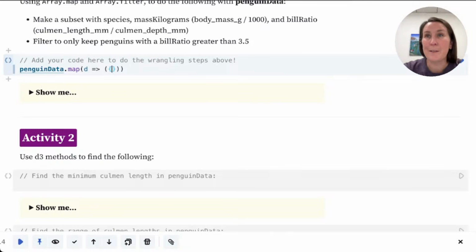So we have a couple of things. We still want to have species. So I'm going to say I want a key called species, and the value should contain whatever was already in the species property for each of these objects. So this is essentially like making a copy of the species property in this new subset that I'm creating. So that's the first one.